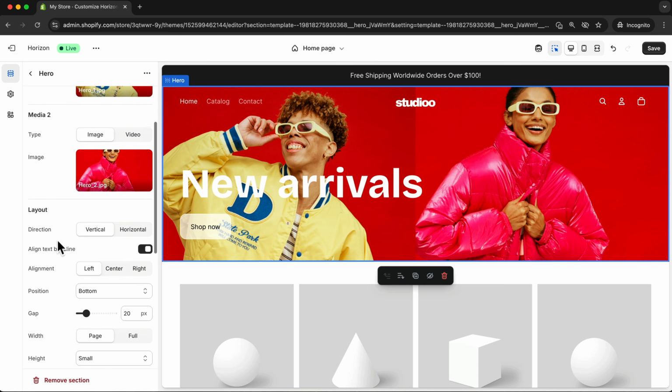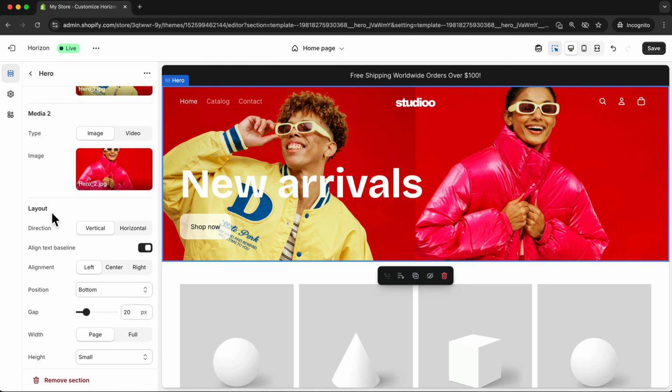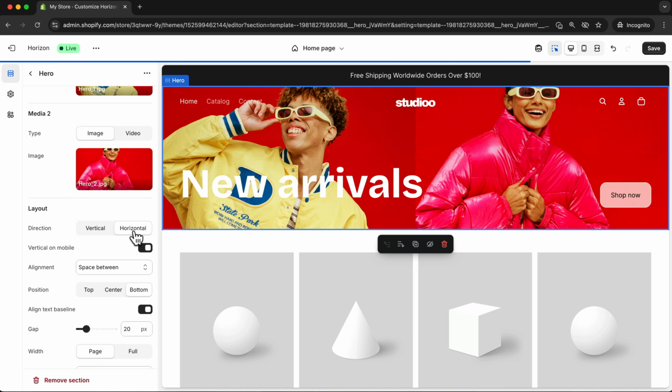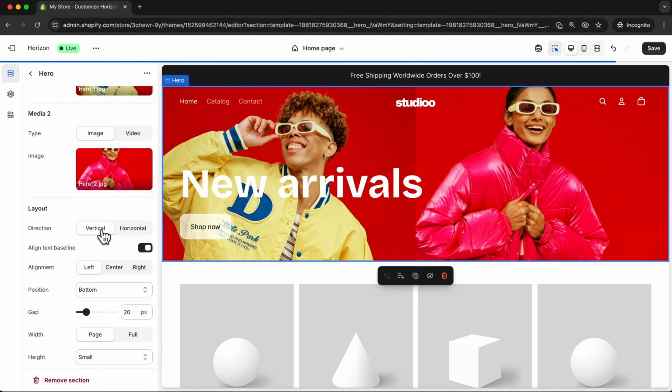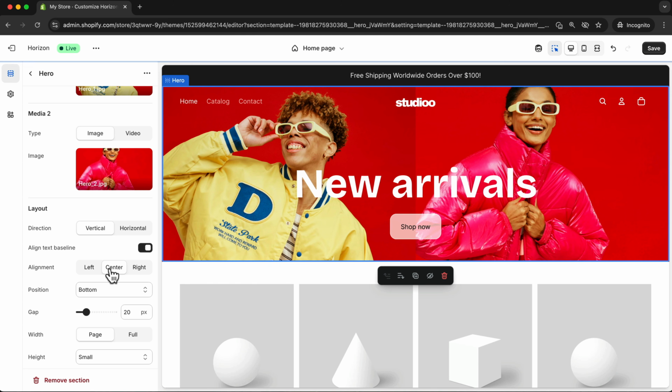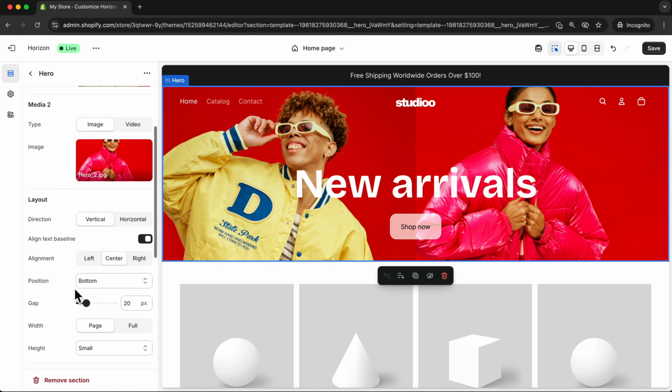We can scroll down here. We can also change the layout of the text and the heading here. So for example, like that. I'm just going to keep it as vertical. And for the alignment, I'm going to align it to the center. For the position, you can position the text and the button in the bottom section or in the middle. So let's say, for example, click on center.